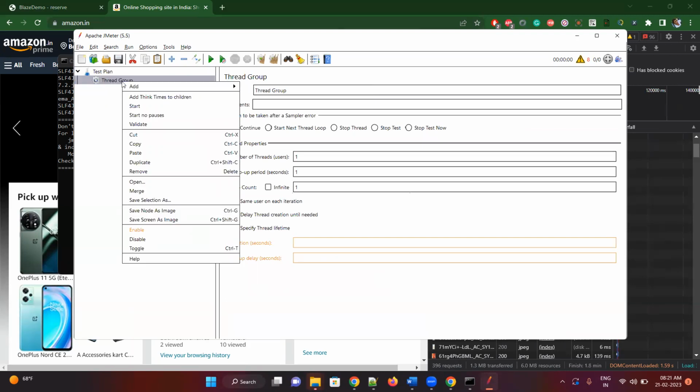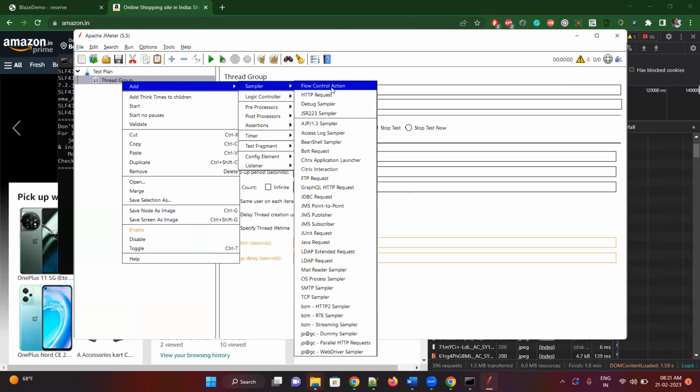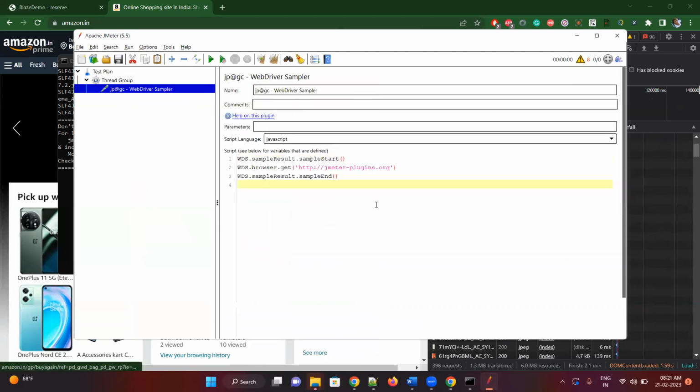It's a protocol, right? All the API types will be there. So now I am hitting the browser, no? So I will be adding it in the sampler. You will see the jp@gc WebDriver sampler. This is the Selenium component, WebDriver sampler. It means whatever code you write here, it will work. But we need to pick up the browser also, right? Which browser will be running this? You need some browser only, no?